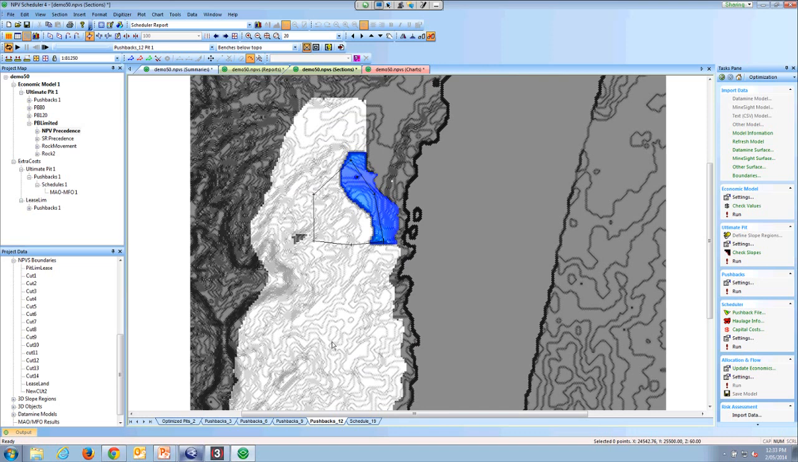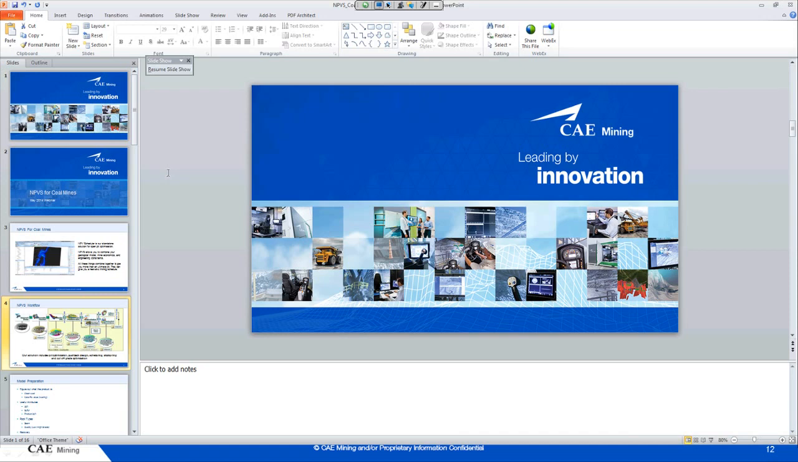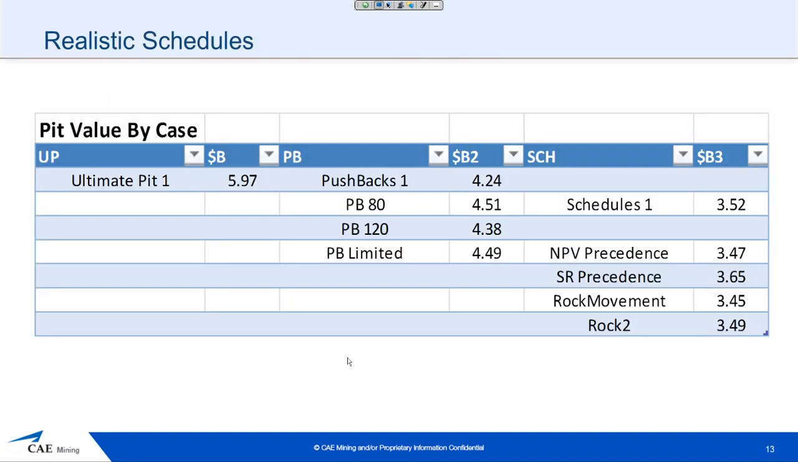Let me just switch back to the PowerPoint so I can show what's happened, because I've been talking about realistic schedules. So the ultimate pit that I ran, the value that it got from the Lerchs-Grossmann shells was 5.97 billion. Once we've generated the pushbacks, I generated the three different types. The first case where I let it run wide open, it got 4.2 billion. Once I specified different pushback widths, it got 4.5 and then 4.4.